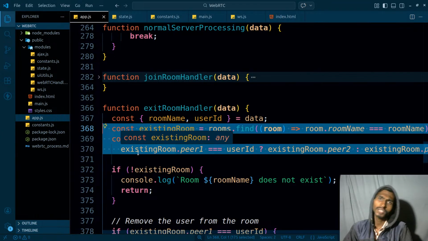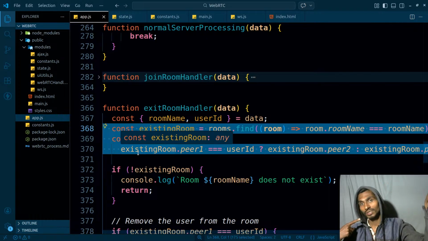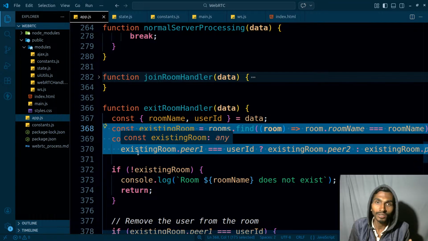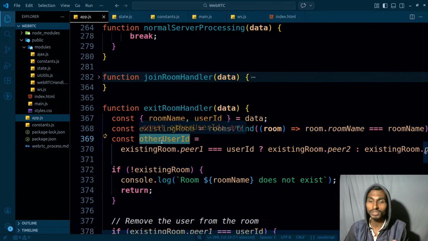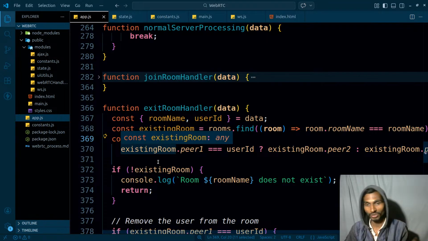Why do I need to have the other user ID? I am leaving the room. I need to notify the other user that I have left the room, and for that I need to have the WebSocket connection of the other user to notify that particular user, and to get the WebSocket connection I need to have the user ID. So once I have the other user ID, using this I can find the WebSocket connection, and then I can send a message.